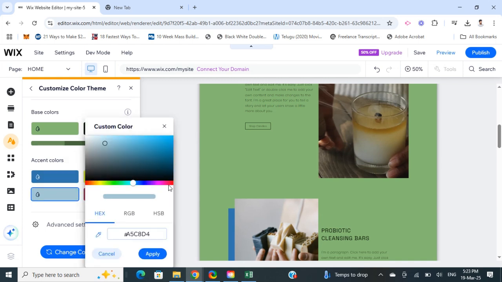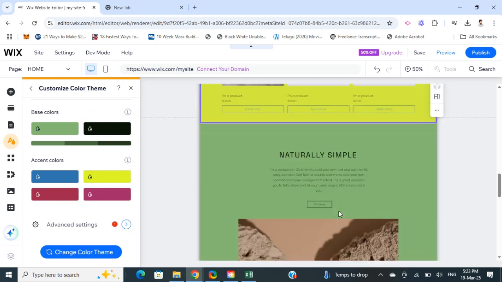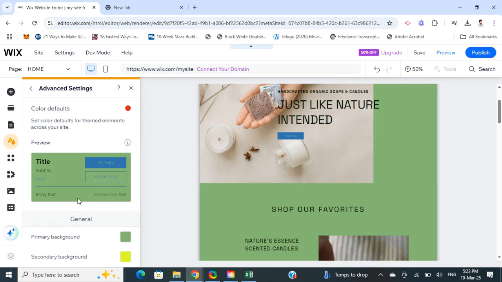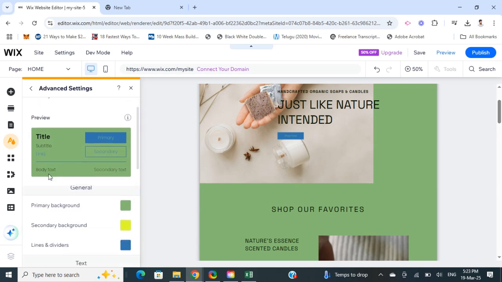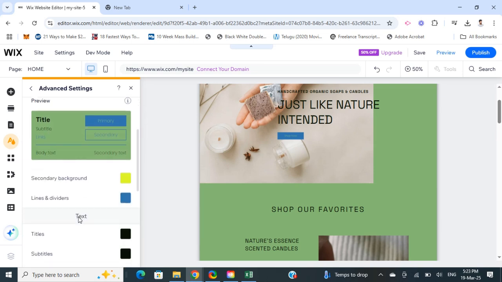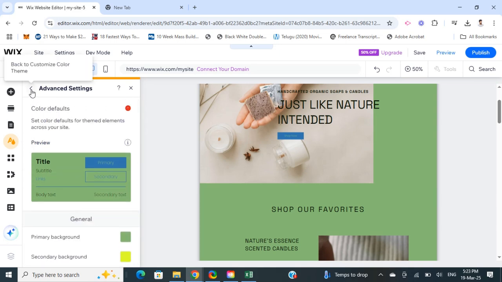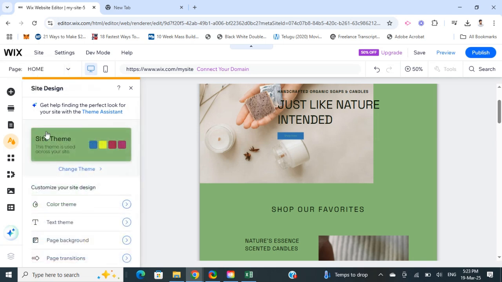Click on it, and if you want something in a reddish tone, you can do that. As you can see, the things change. Hit apply, and you will see those colors change. So that's the accent colors. Based on that, if you go to advanced settings here, you can also change the colors of your primary background colors, title colors, and all the other colors. So you can simply set up all your colors through this option. So that's basically how you can set colors on your Wix website.